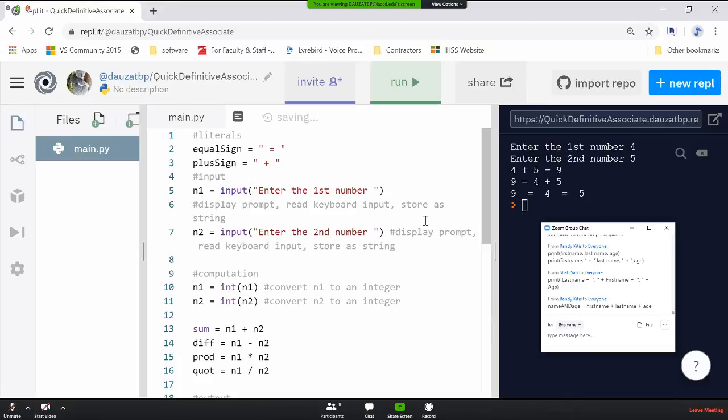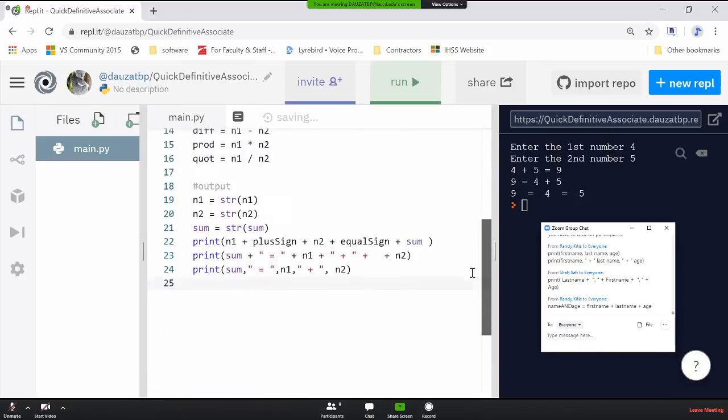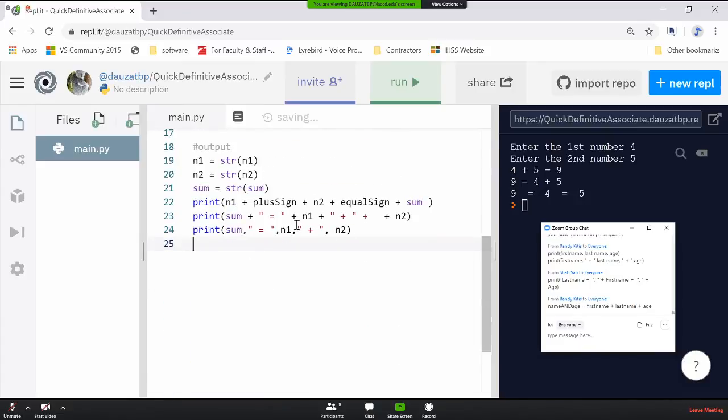The equal sign, what does that do? Which equal? You mean this one right here, this equal sign between the quotation marks? Yeah. That's just outputting the literal equal sign. It's going to output the equal sign right there. You have 9 equals 4 plus 5 because it's sum, plus the equal sign, plus N1, then the literal plus sign.